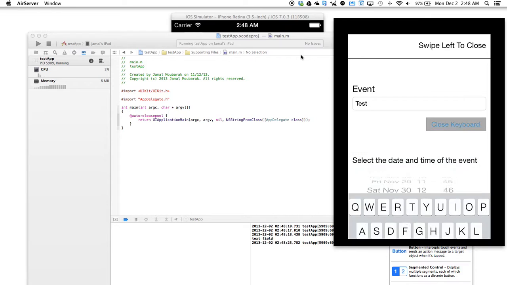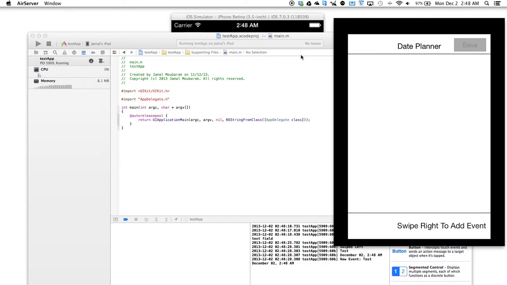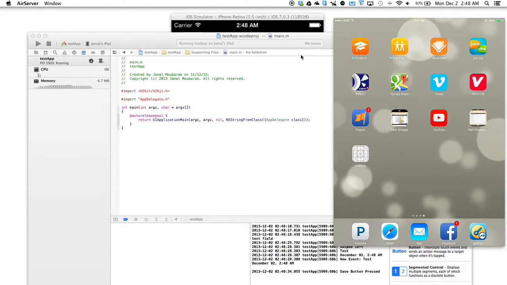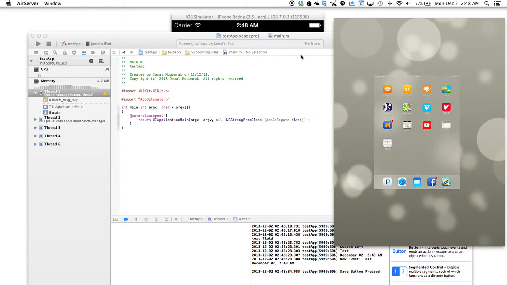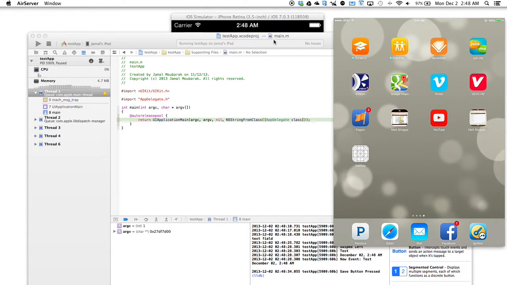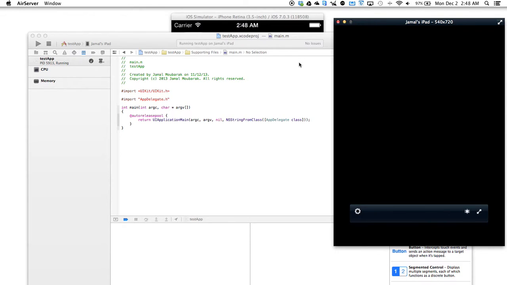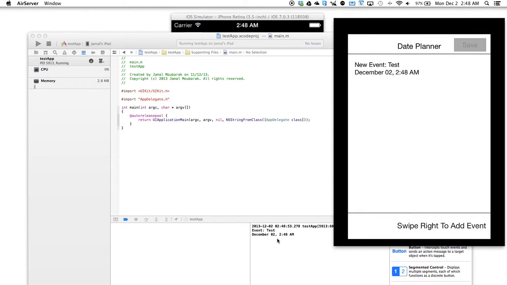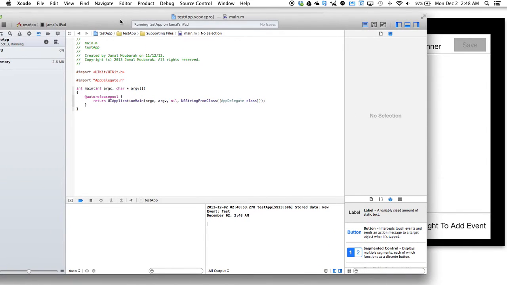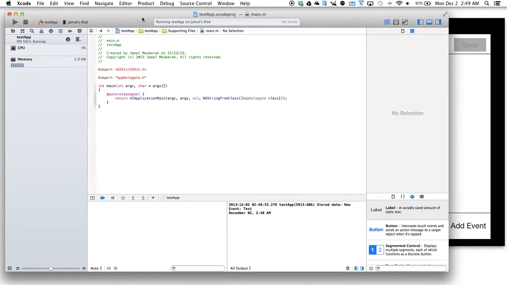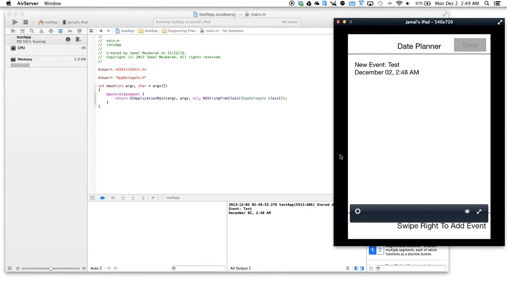We'll do a test. No date. Swipe it, and it shows you right there. Comes up with current date and time. Hit save. Close it out. And close that out. And let's stop it here, rerun it, pops back up. You can see right here, it shows my stored data, new event test, right there. So you can see that everything is working how it is supposed to.